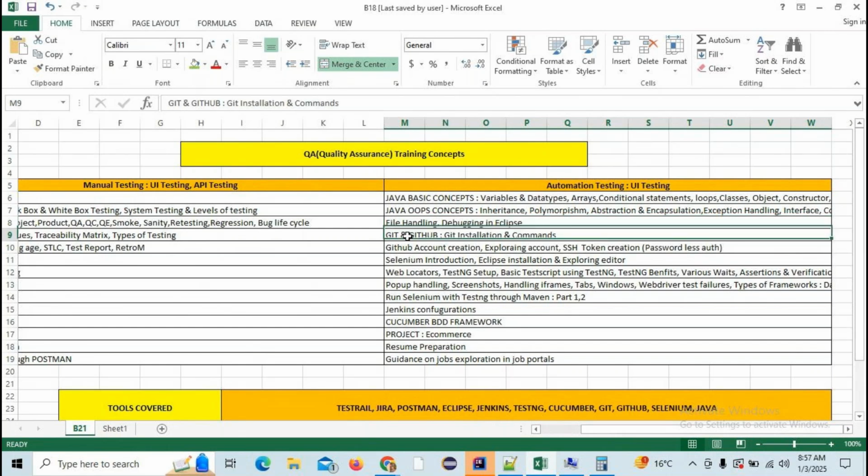And next, Git and GitHub. We are going to see the Git installation and commands, GitHub account creation, exploring an account, SSH token creation, Selenium introduction, Eclipse installation and exploring the editor, web locators, TestNG setup, and a basic test script using TestNG. We are going to write the test scripts using TestNG, and then we can discuss the TestNG benefits, various waits, assertions and verifications, and pop-up handling.